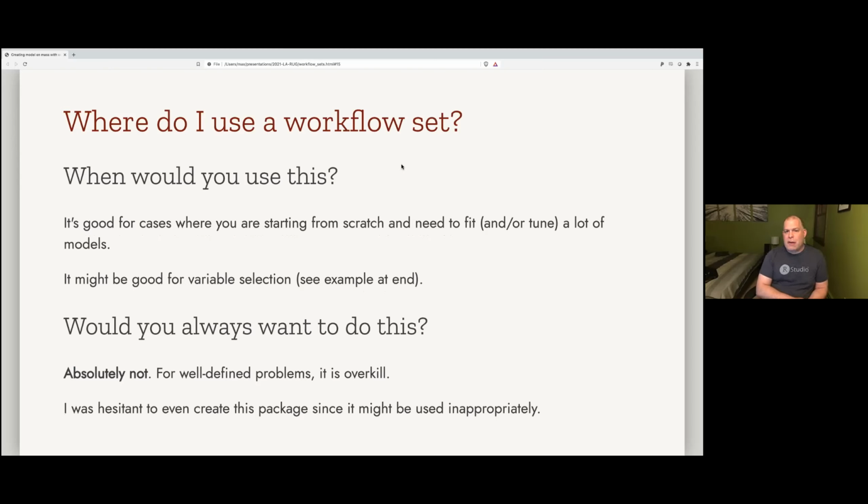Again, it's good when you're starting from scratch and you need to fit or even tune a lot of models. I have a really good example, I think, for variable selection, but scaling up something similar to a likelihood ratio test, where we want to know what terms of our model are having the biggest effect, almost like a model explainer. So you'll see that at the end.